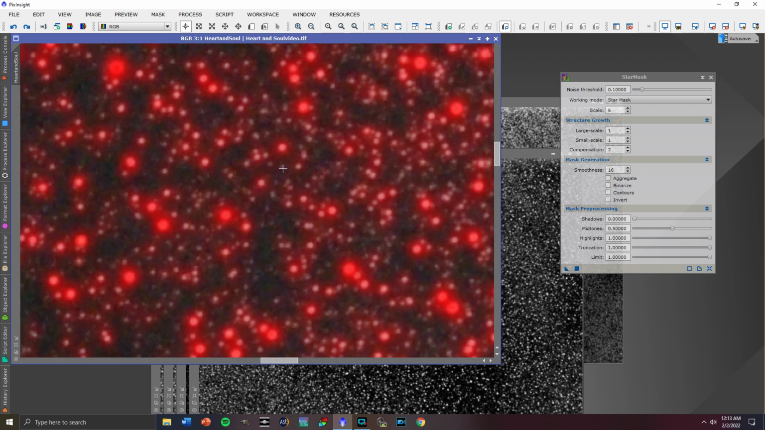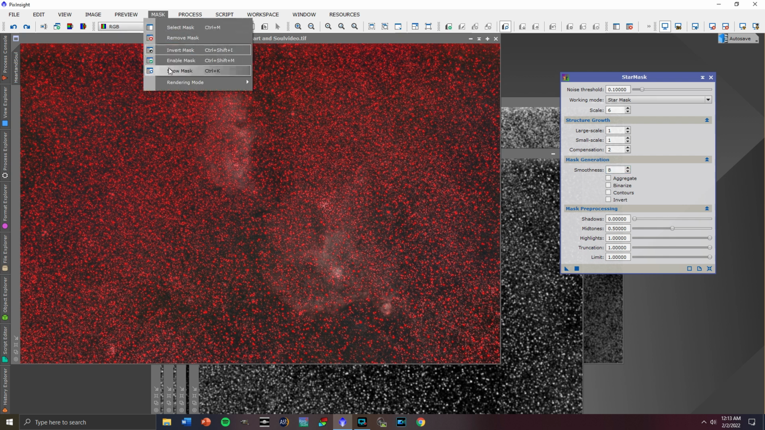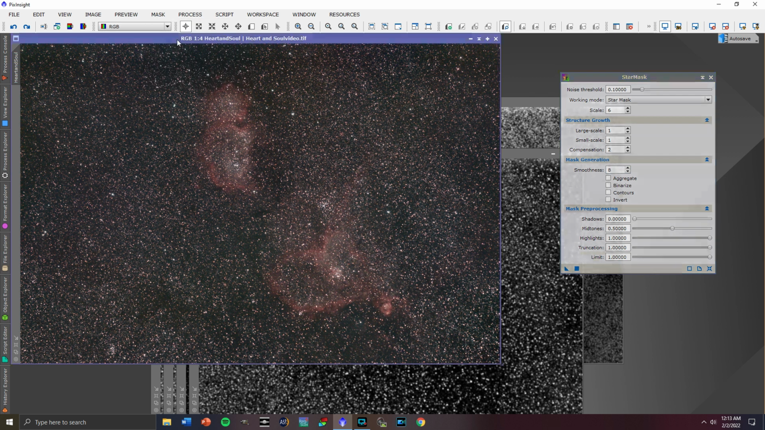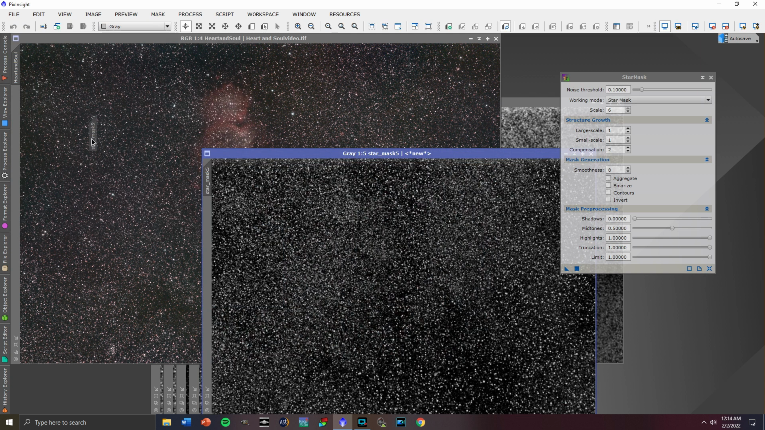I still think we could tighten up the image a little bit on medium and small stars. Now, I hardly ever adjust the small scale. I never adjust the compensation, but I do change the smoothness. So let's take this from 16, let's halve it and go to 8. And let's see if that kind of tightens up the mask that we have around our small and medium-sized stars. This is looking promising.